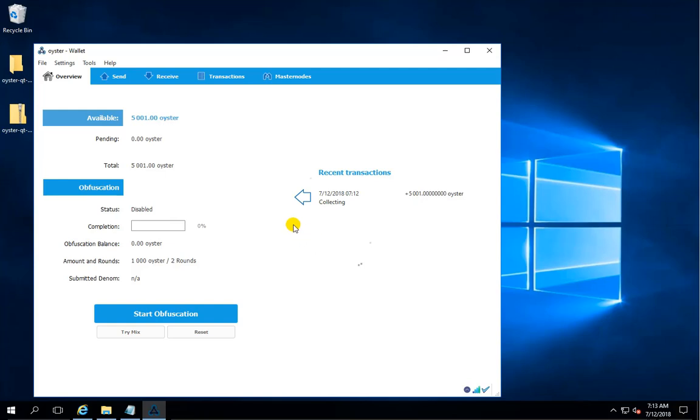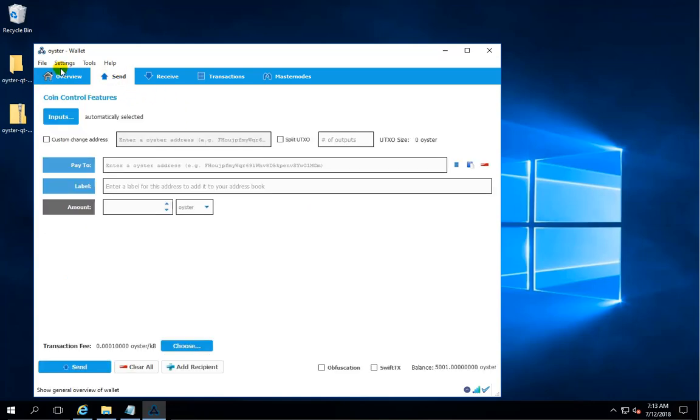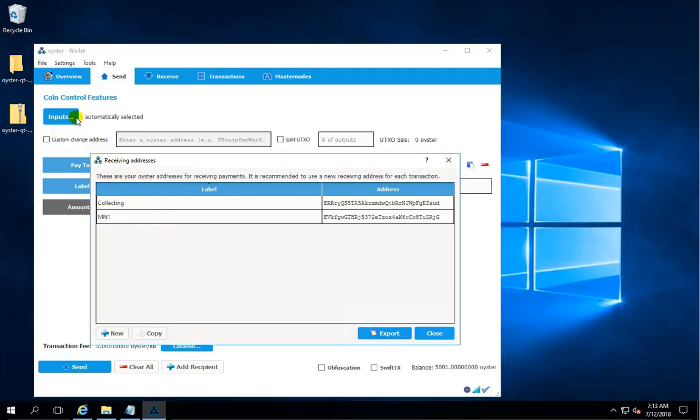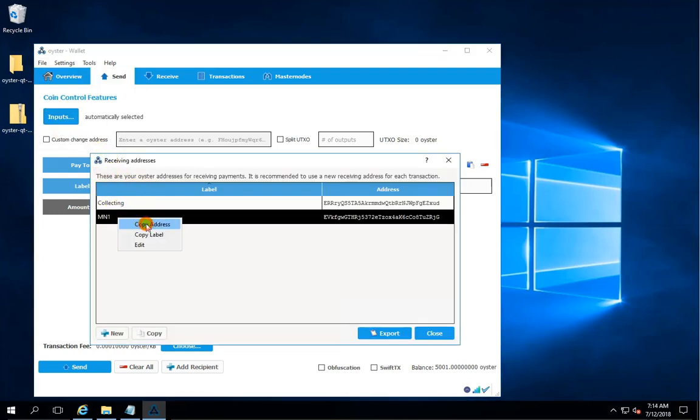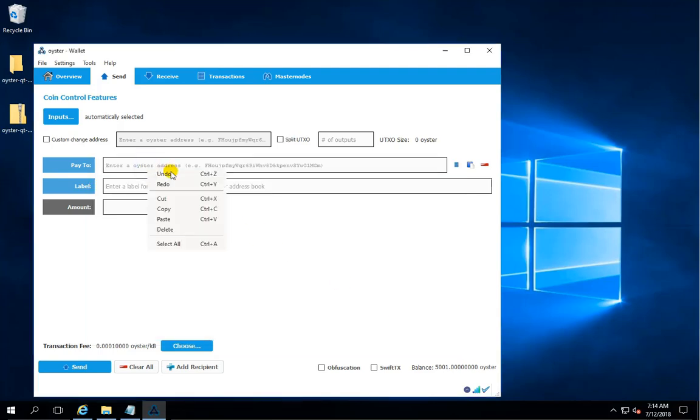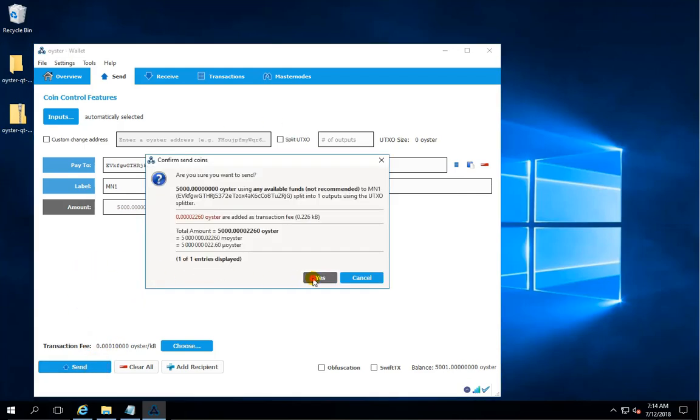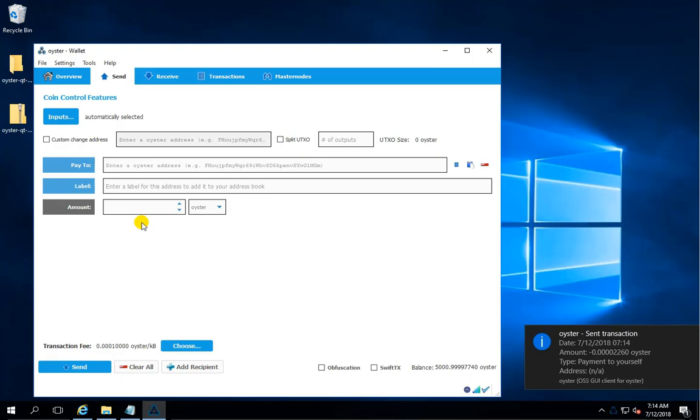What we want to do now is create our collateral transaction. To do that, we are going to send our collateral address exactly 5,000 coins in one transaction. So what we want to do is go to the Send tab, go find our masternode address. So go to Receiving, copy that masternode address. We are going to send exactly 5,000 coins to that in one transaction. And that is the process of creating your collateral transaction.